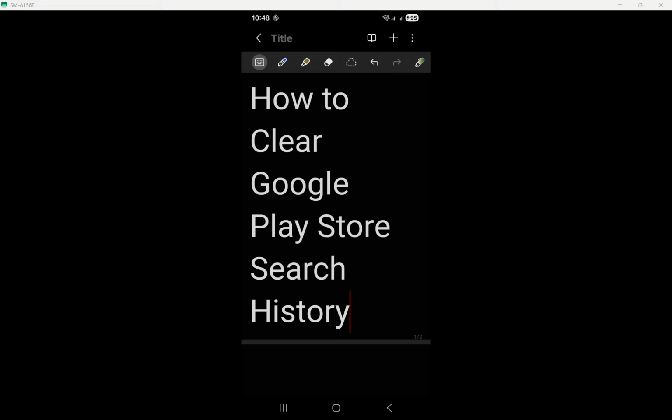In today's video, I'm going to teach you how to clear Google Play Store search history. If you've noticed old searches popping up when you tap the search bar in the Play Store, this quick cleanup will remove those suggestions and help keep your browsing more private on your device.